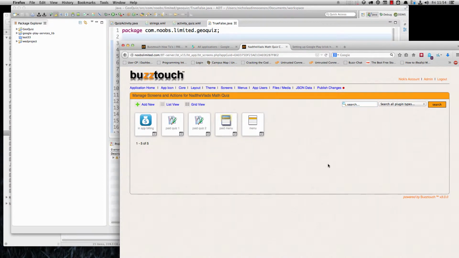So today we're going to make an application using the Android in-app billing plugin on BuzzTouch. What we've got here, I've already set up the application in my BuzzTouch control panel. I've got the main menu, which your application opens up into, and that points to the in-app billing plugin, and the in-app billing plugin points to your paid menu and your paid quizzes.